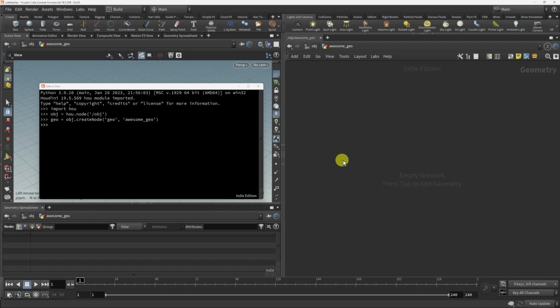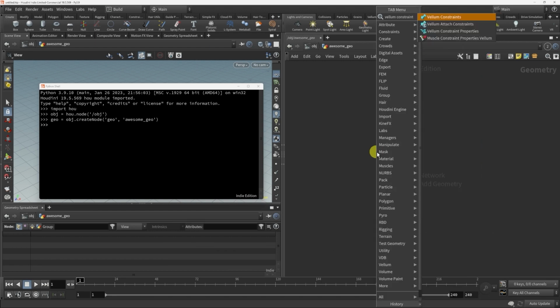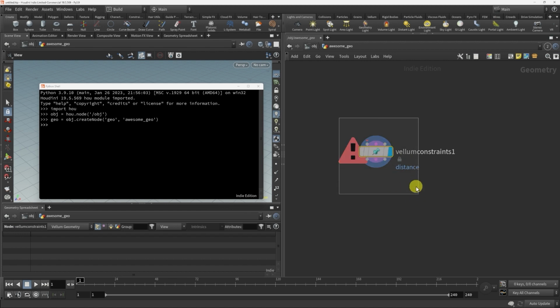So now the geometry node has been created inside the object. Let's go inside. And let's say I want to create a node, but I don't really know the node type name. Let's say I want to create a volume constraint, maybe a volume solver. What I would usually do is create the node from the tab menu first. Let's say volume constraint.